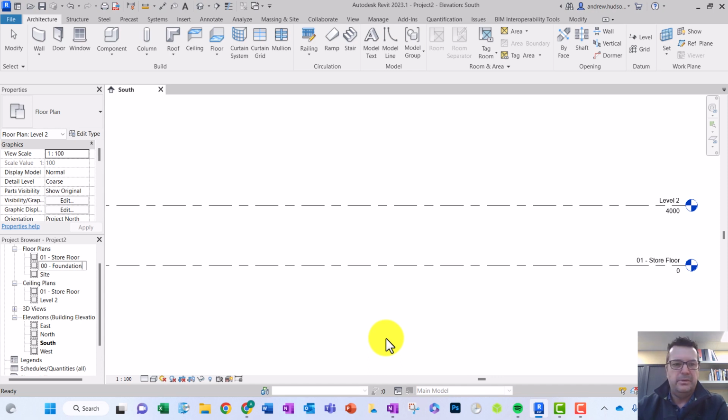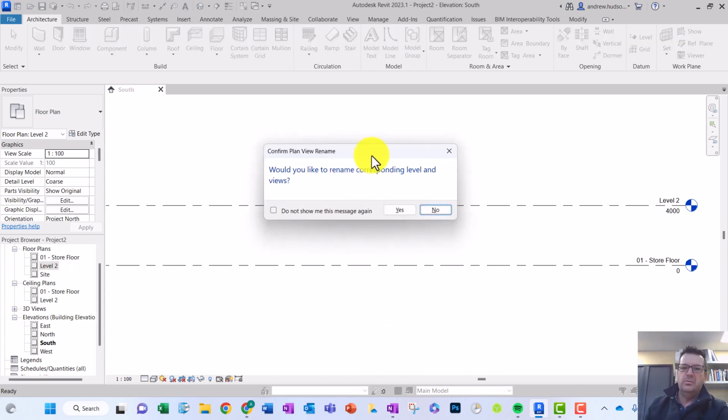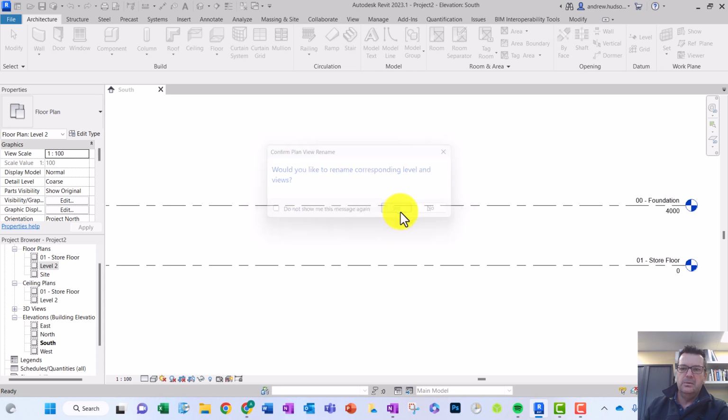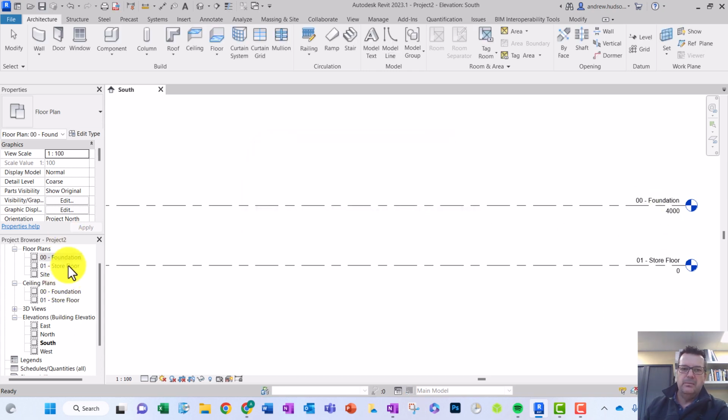And we're going to press enter again. It'll come up with that same message. Would we like to do the corresponding views? Yes, we would. And you can see that it's renamed all those views across there.